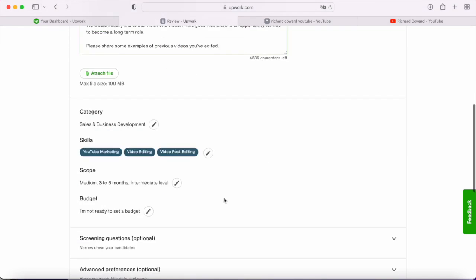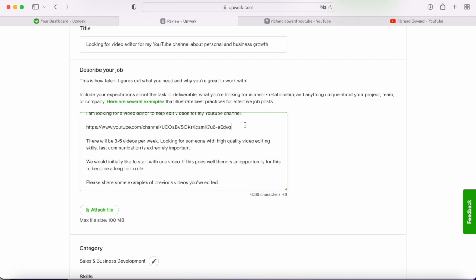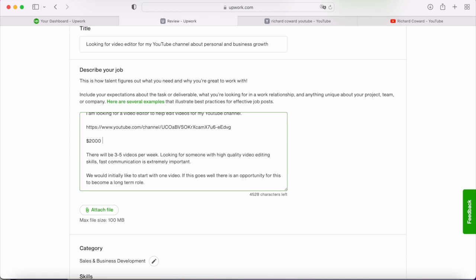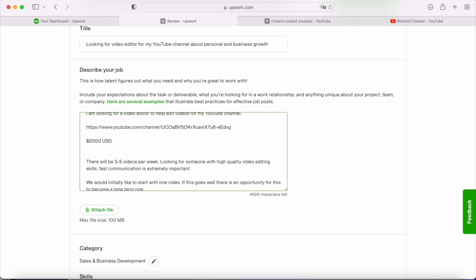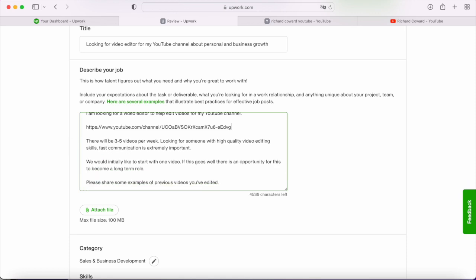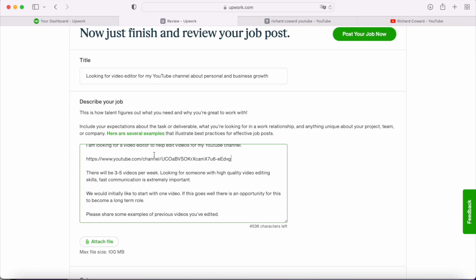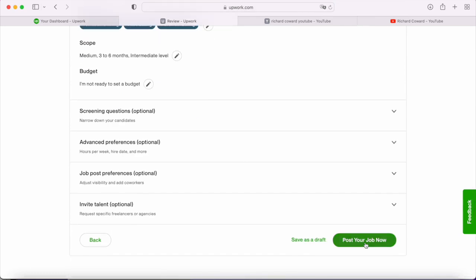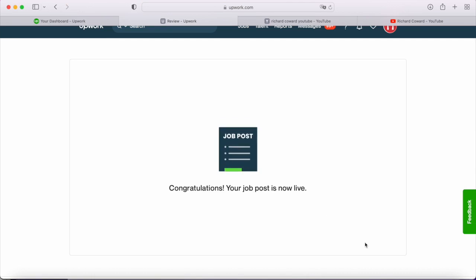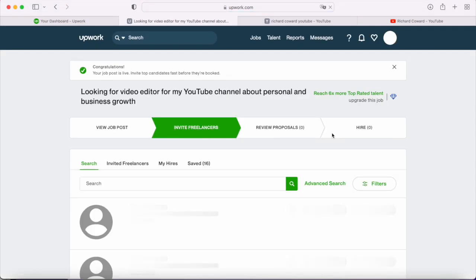Maybe it might be better if I say I'm willing to spend $2,000, or I'm willing to spend $15 per hour, something like that. Sometimes it needs a bit of experimentation, but I'm just going to do this out here because I want to see what kind of people are going to apply and what kind of price the market is saying. So now I've just posted it, and you can see it's really easy to post the job.